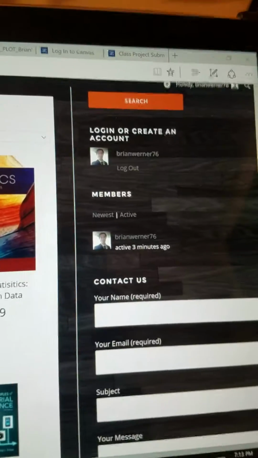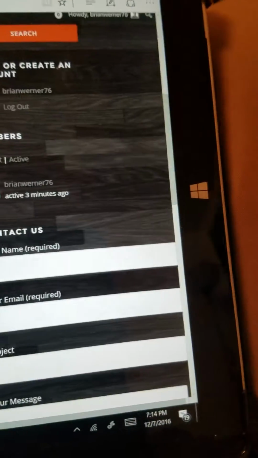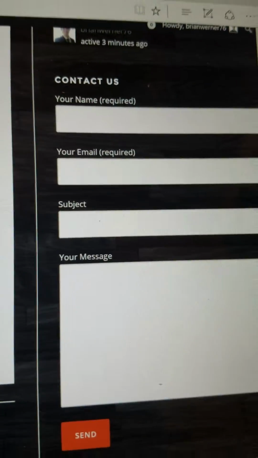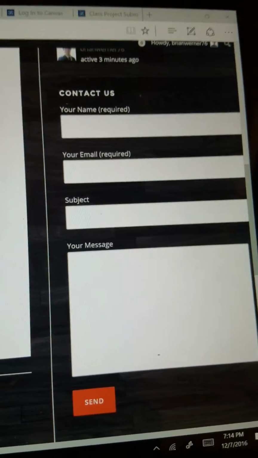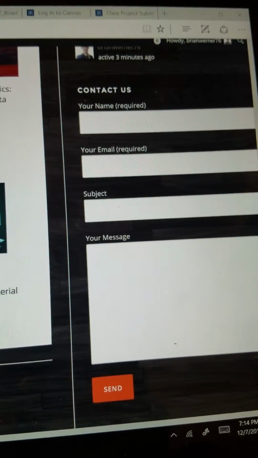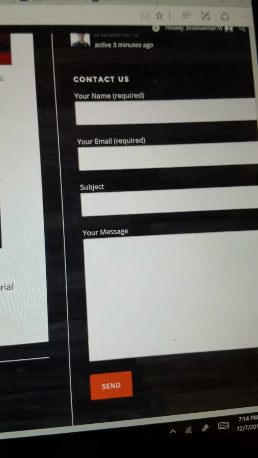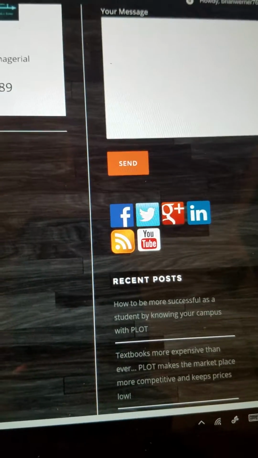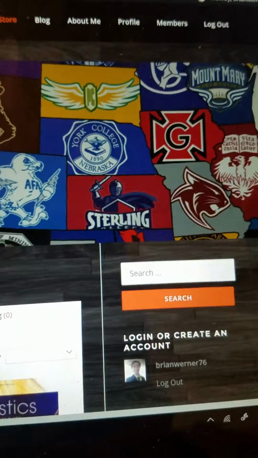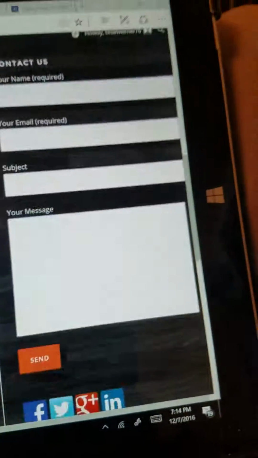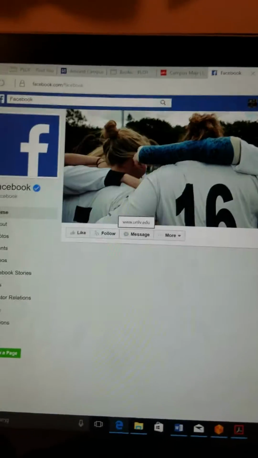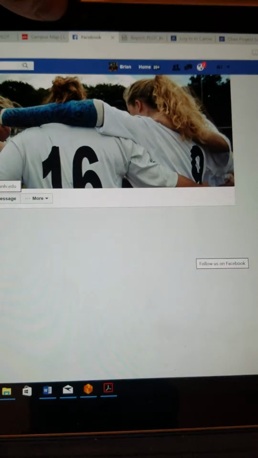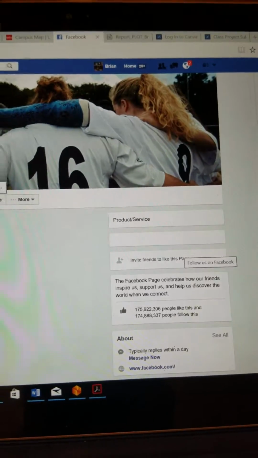Over here on the right is where you can see your profile and what members are online. You can contact us for any information, or if you have a complaint, you can get a hold of us. And then you can share, so if you find a good price on a book, you can share that. You can like our Facebook pages. Maybe I should click on that and show you. It just goes over to Facebook. Pretty simple stuff there. Let's get back to that.